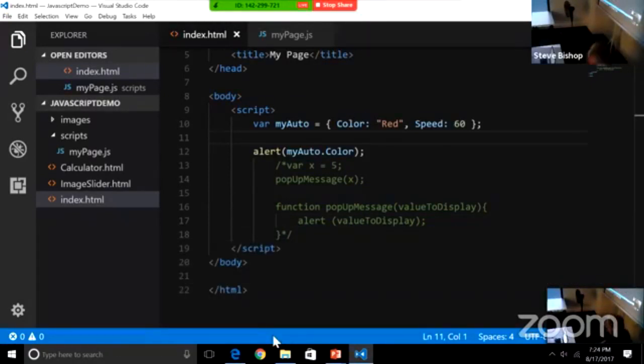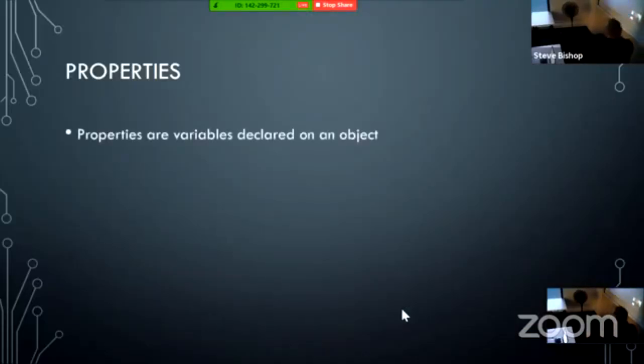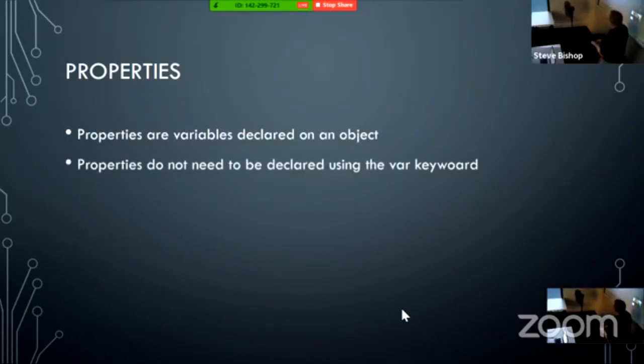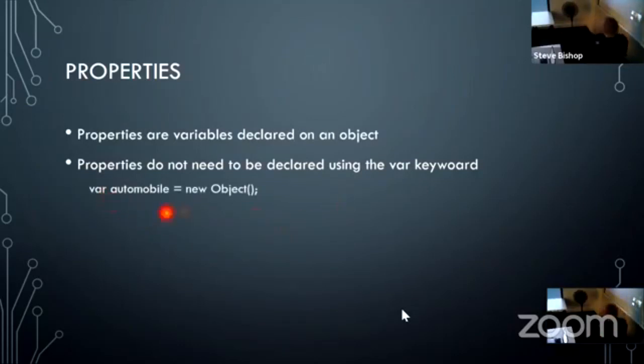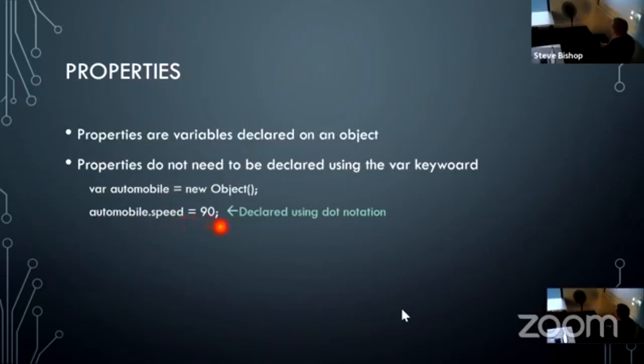All right, here we go. Back to the slideshow. Properties. Properties are variables declared on an object. Properties do not need to be declared using the var keyword. And you can do something like this. var automobile: we declared an automobile using the new object. And then we can say automobile.speed equals 90, and that should actually be a capital S. So it's declared using what's called dot notation. Even though up here I haven't declared any properties on this object, I just declared that there's some sort of object. Now I'm adding to that object a property called speed, and I'm assigning it the value of 90. So it's just like declaring a variable, but it's a property on this object.